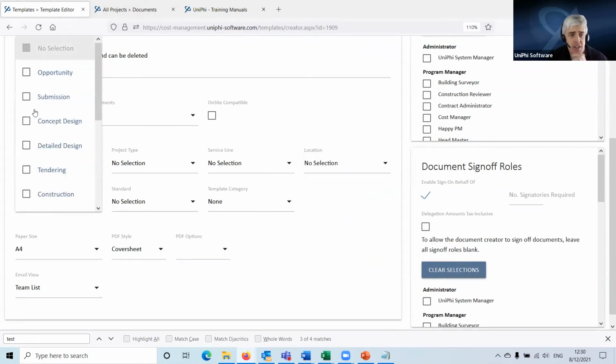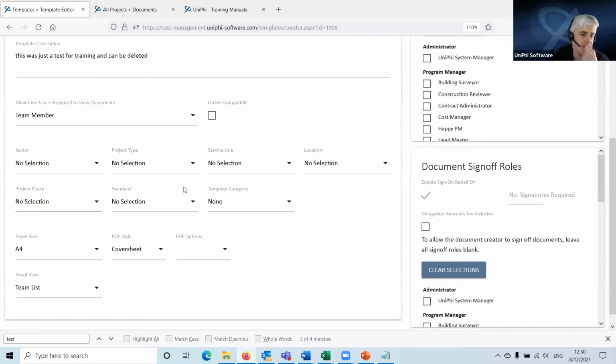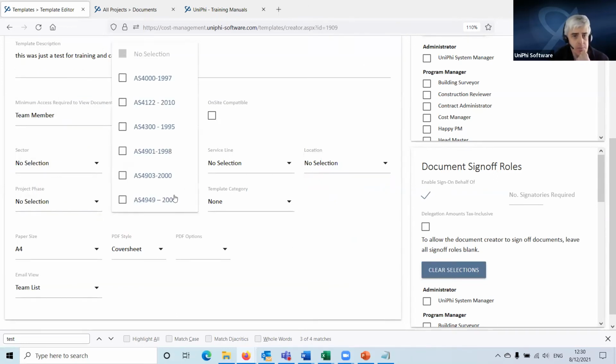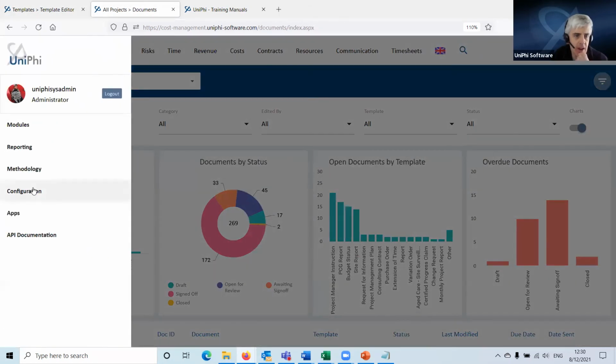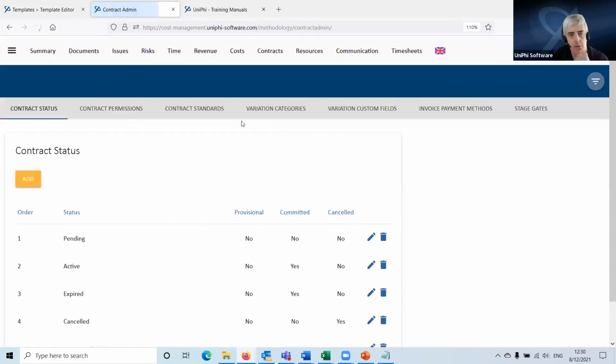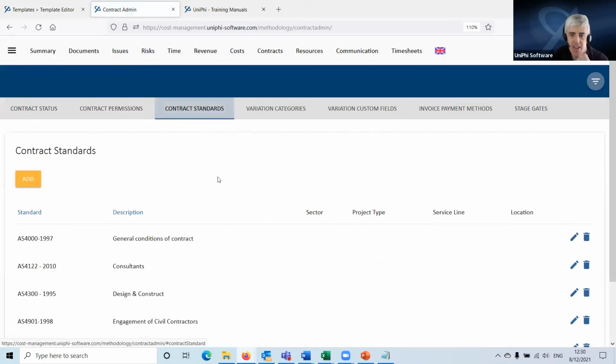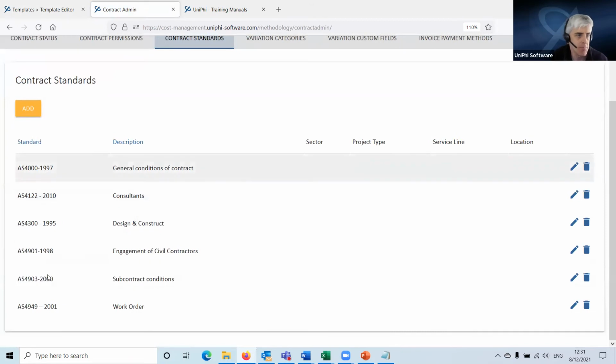It can relate to the project phase. You know, we use different documents in the concept phase versus the construction phase. You can do that too. For contract administration, you'll see here we've got contract standards. So contract standards are set up under configuration and contracts. And then we have contract standards here. So this is a type of contract metadata. We tag what standard is being used.